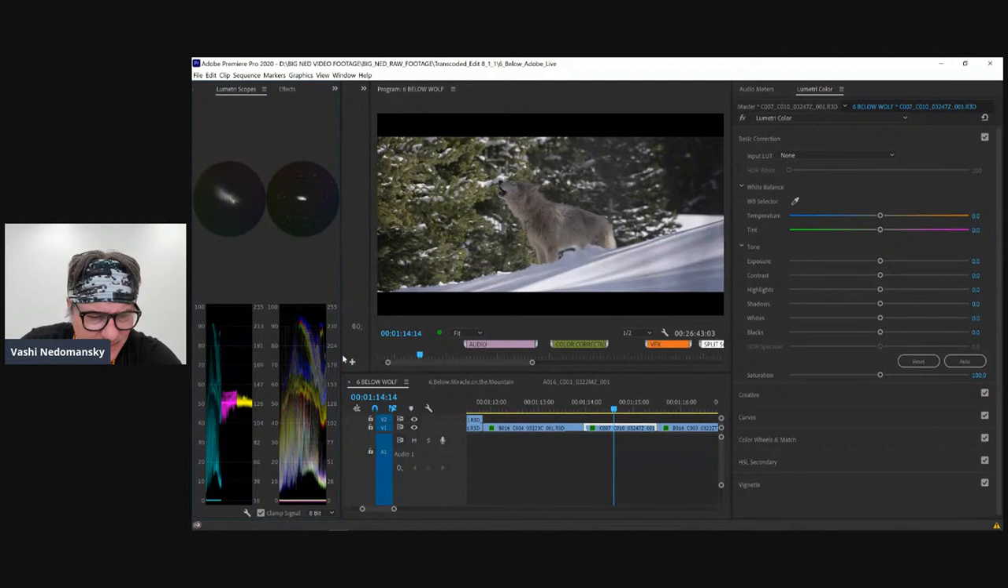So first thing I want to do is color balance it. In this example, we're going to do both color grading and color balancing. Right now it's pretty nice. Nothing's black, nothing's blown out, and nothing is hitting pure white. So that's good.